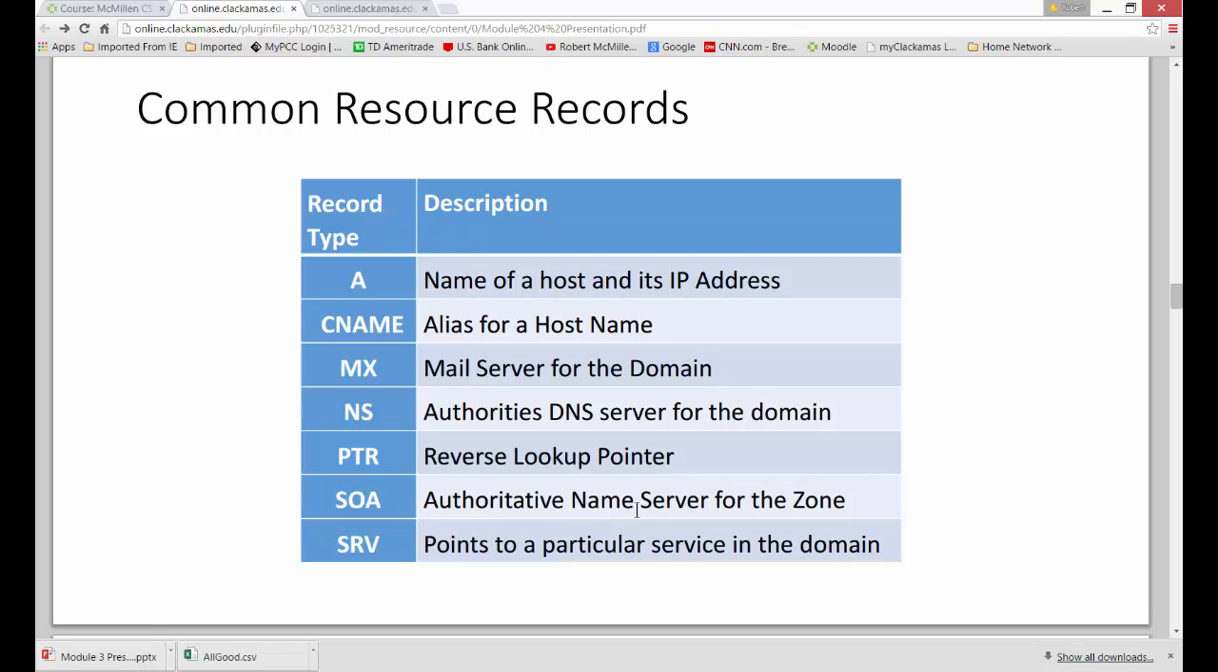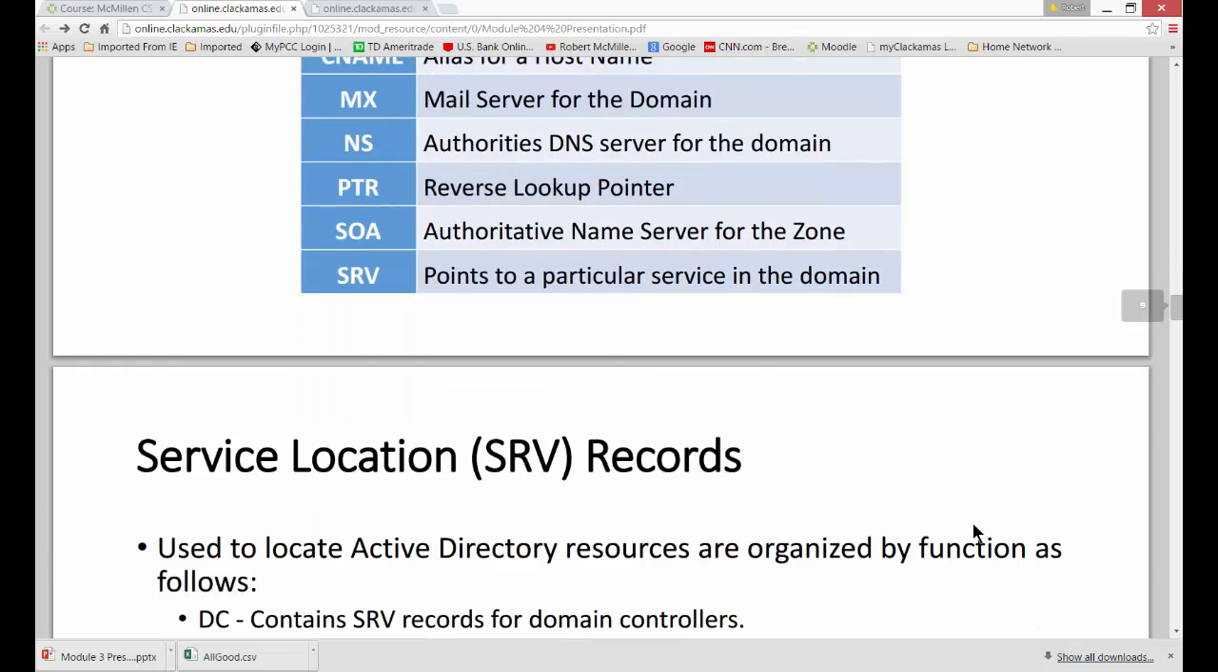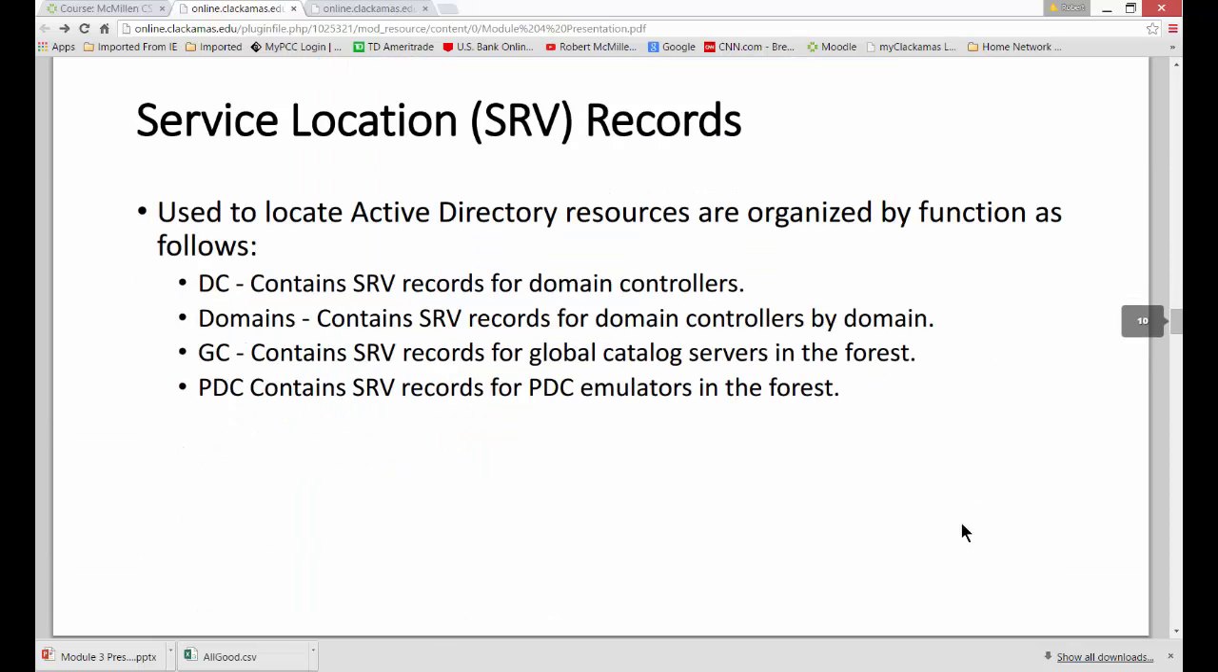Start of authority is the authoritative name server for that particular zone, which goes hand in hand with our name server. Then SRV records point to a particular service in the domain, and of course there's a lot of those in Active Directory. So service records are important for Active Directory to work properly. So there they are, SRV records used to locate Active Directory resources organized by function. So you've got DC for domains, GC for global catalog, and PDC for PDC emulators for prior to Windows 2000.